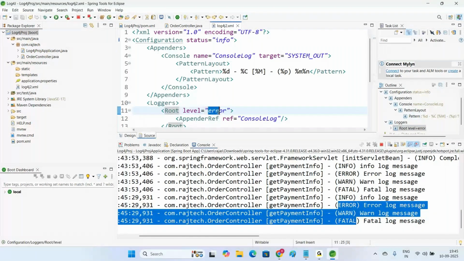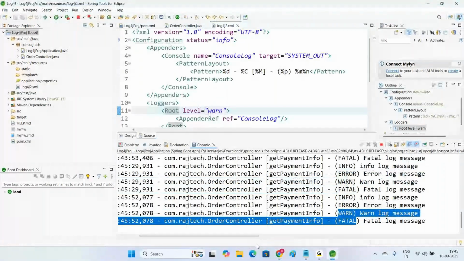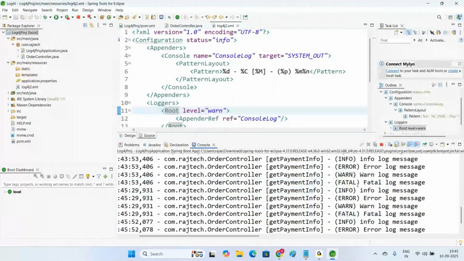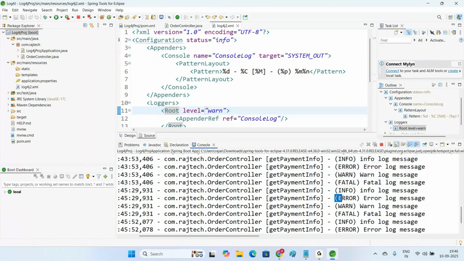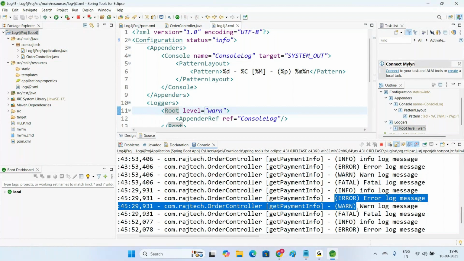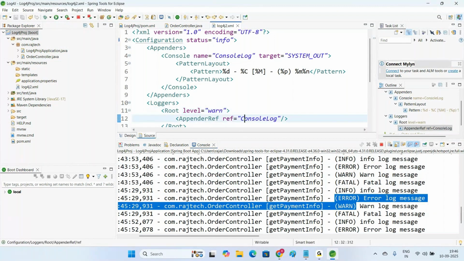If I go with the next level, warn, then once we reload this page, see, it is going to take only warn and fatal. So what is the order here? When I make it info, it shows the information message, error message, warn message, and fatal message. If I take only warn, it takes error, warn like this. It follows the order of the log levels.